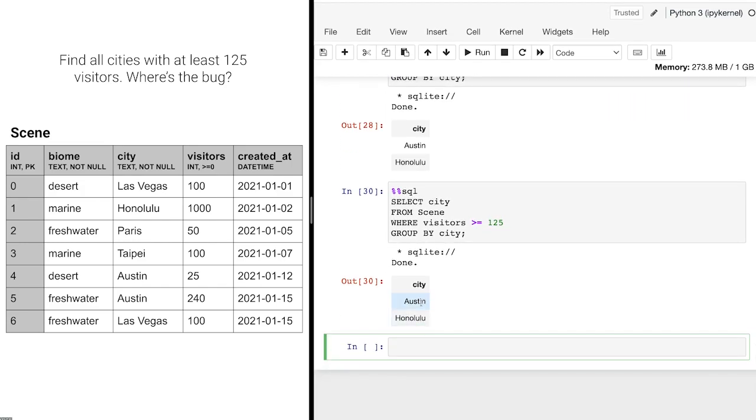So here we get Austin and Honolulu. So we actually expect Las Vegas, which has 100 in the desert scene and 100 in the freshwater scene, but we only see Austin and Honolulu. So something here is wrong. What is wrong? Pause the video here and give it a shot.